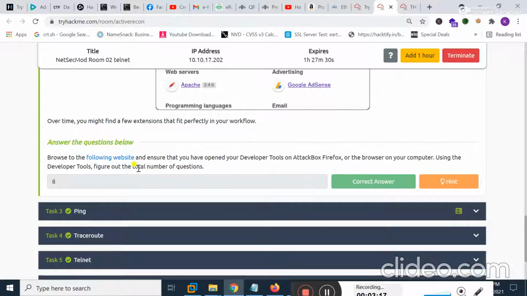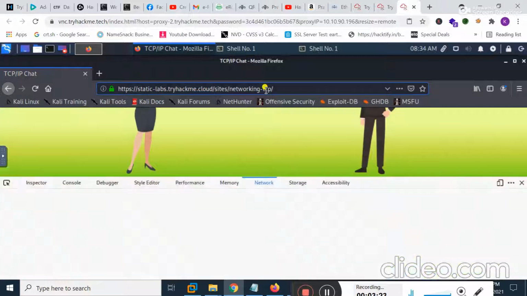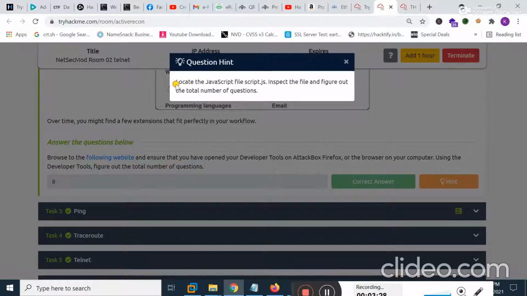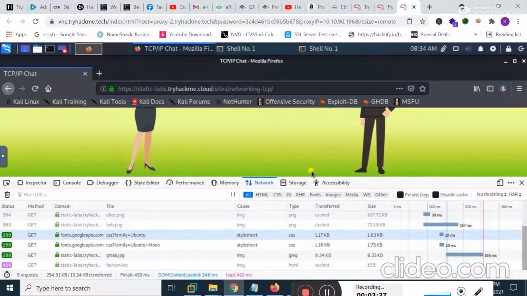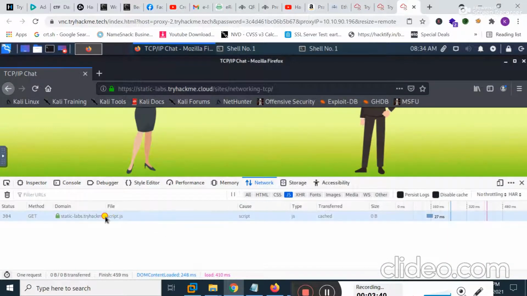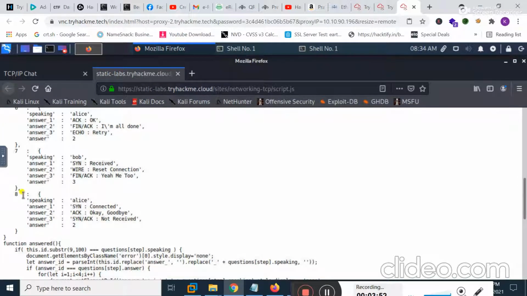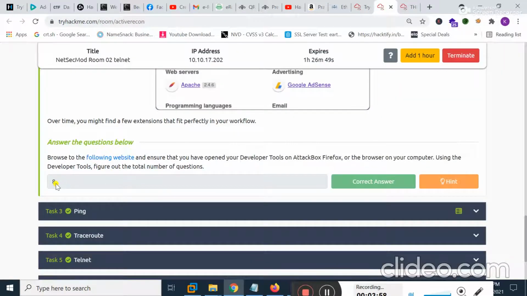Now I have to figure out the total number of questions. I'm going to press F12, and now let's take some help from the hint. From the hint, locate the JavaScript file. Let me show you. If I move to the JavaScript and refresh the page, see here, when I click on JavaScript and open this, you can see some questions are present here. The total number of questions is 1, 2, 3, 4, 5, 6, 7, 8. The total number of questions is 8. So the answer to this question is 8.